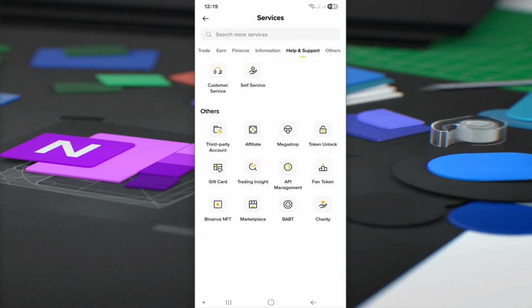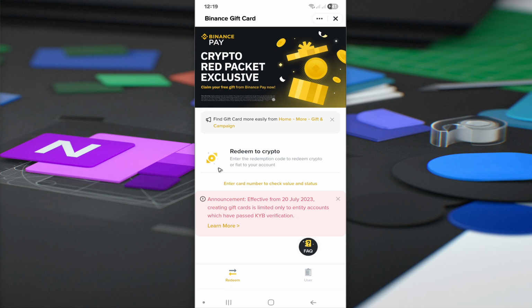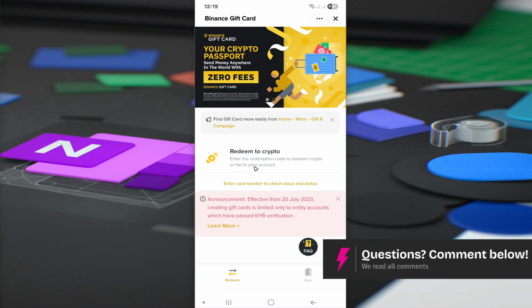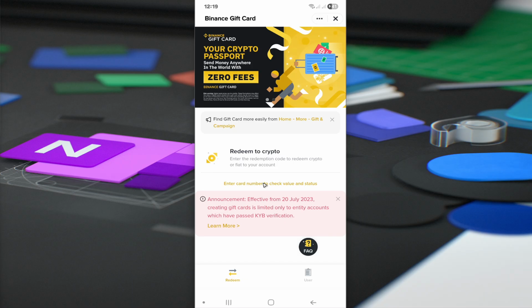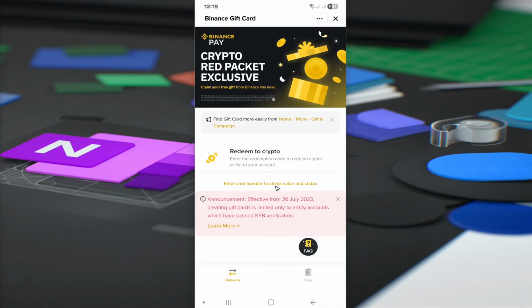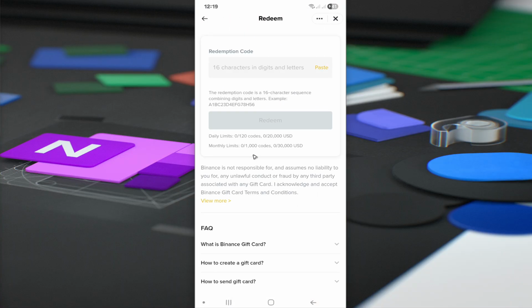Here we have gift cards. Okay. So just tap on it and just tap on redeem to crypto right here. And if you want to check the validity of your card or redemption code, just tap on this option. Okay. And just check. Now going back, if you want to redeem, tap on redeem to crypto right here. Enter the 16-character code to instantly credit funds to your spot or funding wallet by just tapping on redeem.